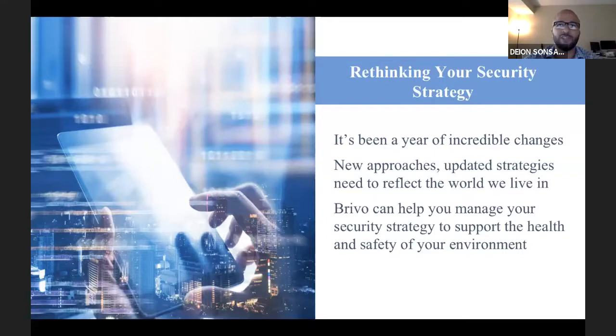So first slide first. We're talking about rethinking our security strategy. And as everyone knows, there's been a lot of changes over the past year and a lot of different needs that have surfaced from end users, and a lot of different obstacles we're trying to hurdle and a lot of different things we need to attack and offer support for. And Brivo's been thinking about a lot of these and how we can provide the same old security that you're used to while also helping you maintain the health and facility safety that you need going forward from this moment on.